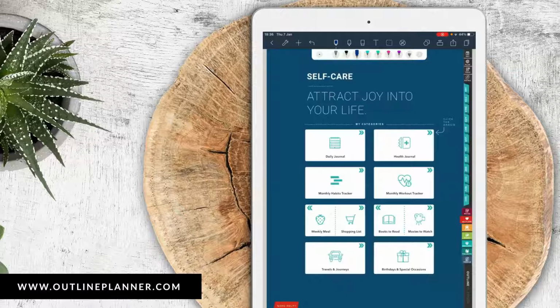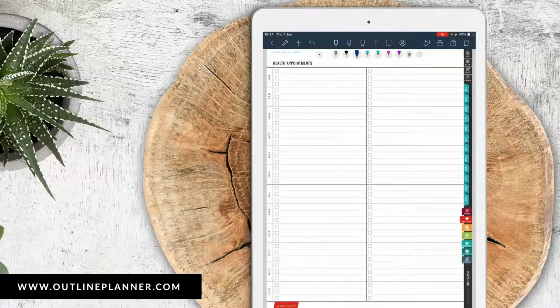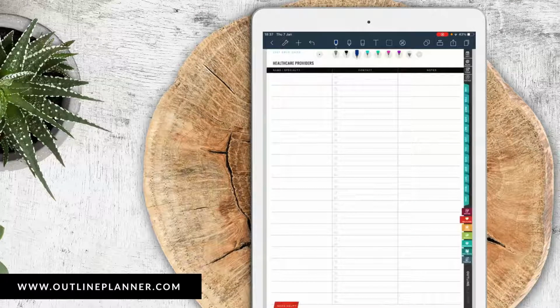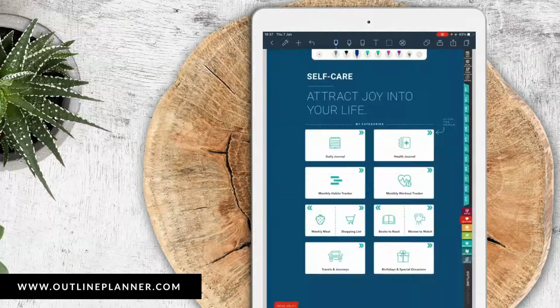Health journal, it's something special for 2021. It's a new addition, and inside you can have space for health plan with medical conditions and medical treatment, as well as a special space for to-dos, and then of course your goals, which are actually the main thing to mention, and the progress of reaching the goals. Slide this page to see more. So you will have the health appointments, the healthcare provider's details if you need to have them, and then a few extra health notes.